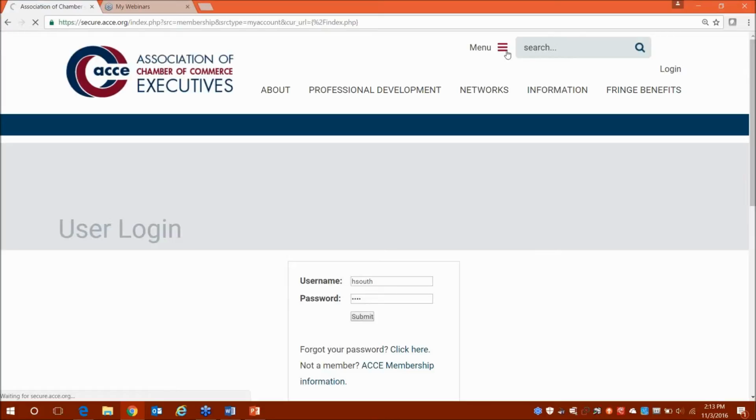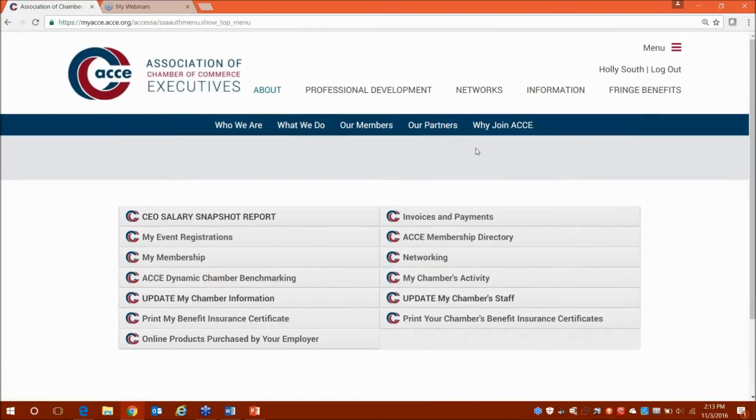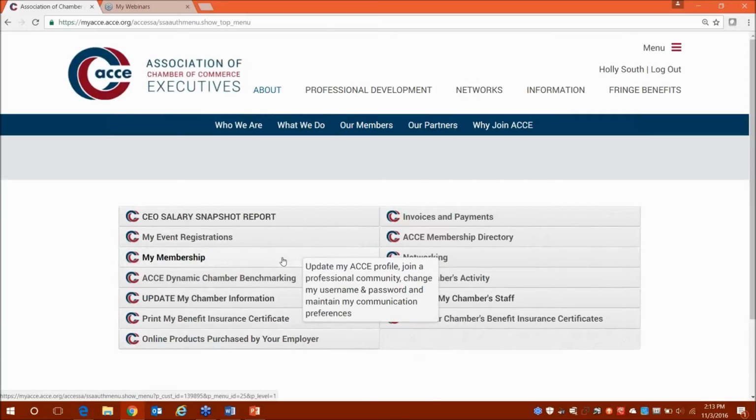Once you are logged into the website, you can click on the red lines next to the menu button and then on to My Account. And this is where you have access to information and resources relating to your ACCE membership. This information includes products you've purchased through the ACCE store, events you are registered for, and information on your membership. And we'll look more at the My Membership link in detail in just a minute.